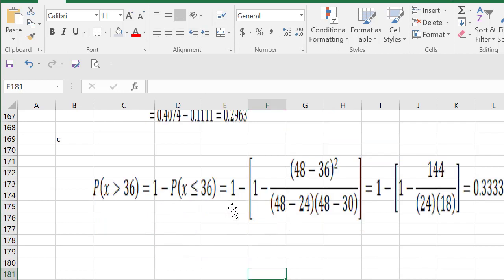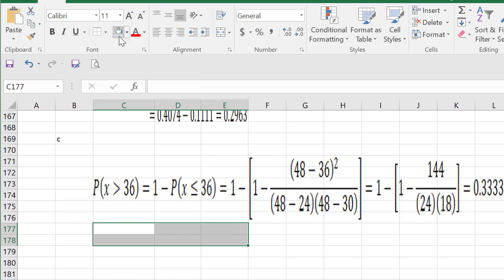Part C says, to submit a competitive bid, the company believes that if the project takes more than 36 months, then the company will lose money on the project. Management does not want to bid on a project if there's greater than a 25% chance that they will lose money on this project. Should the company bid on the project? So what we need to calculate is the probability that x is greater than 36 using this triangular distribution. So we know all of it represents a block, right? What we want is everything greater than 36.